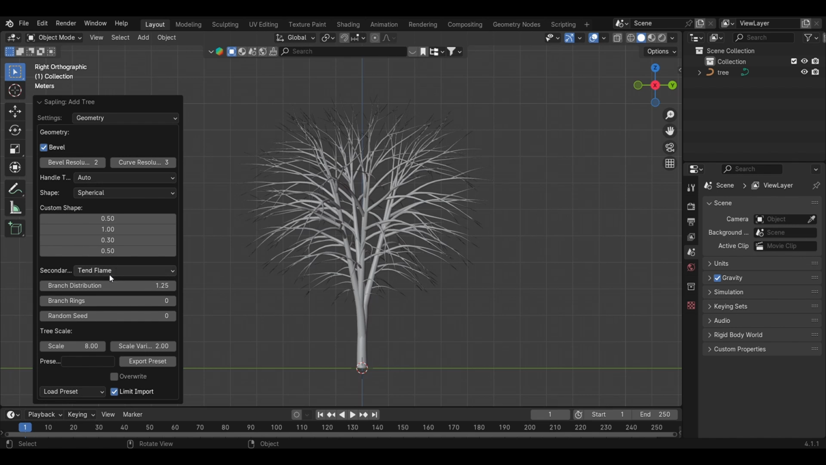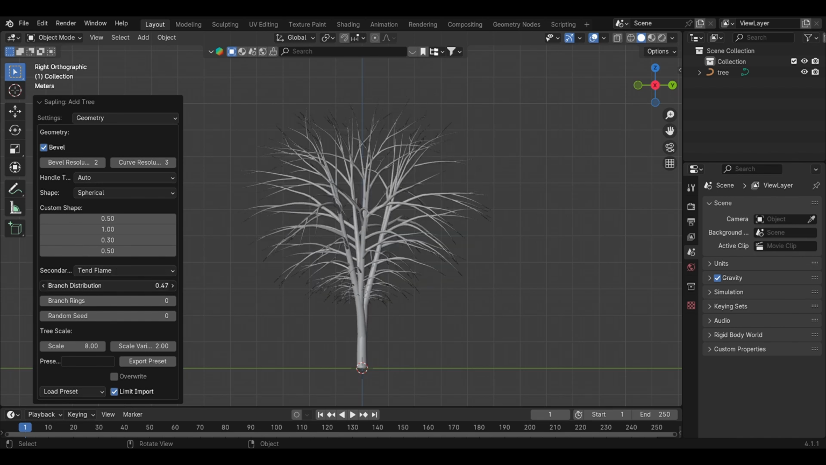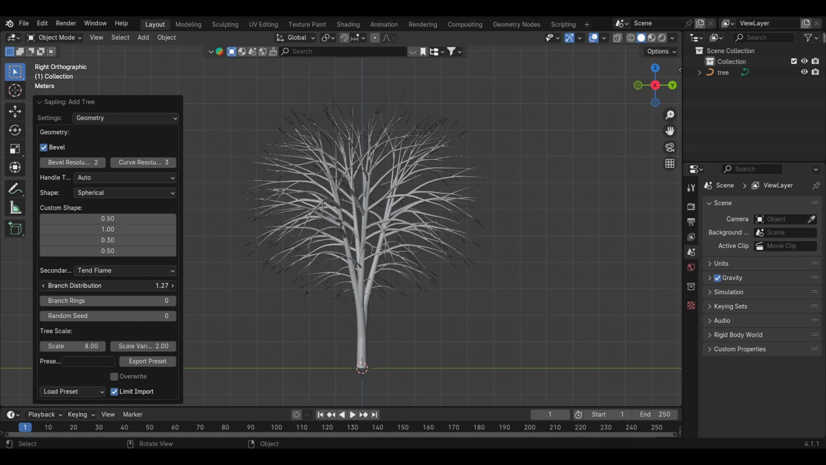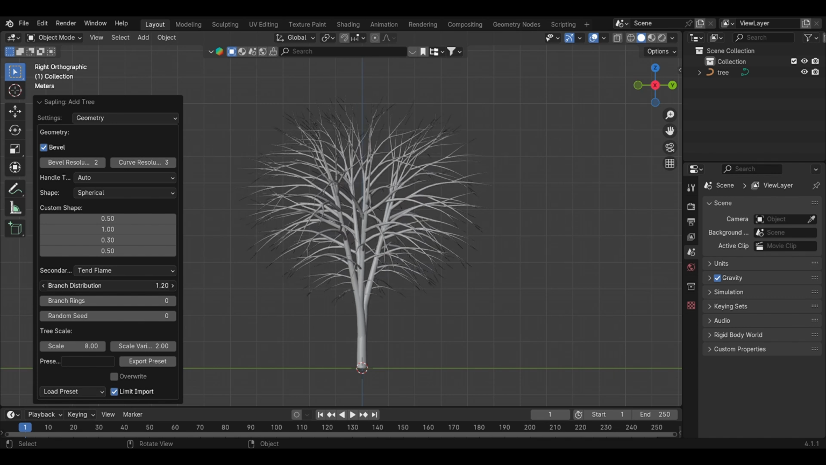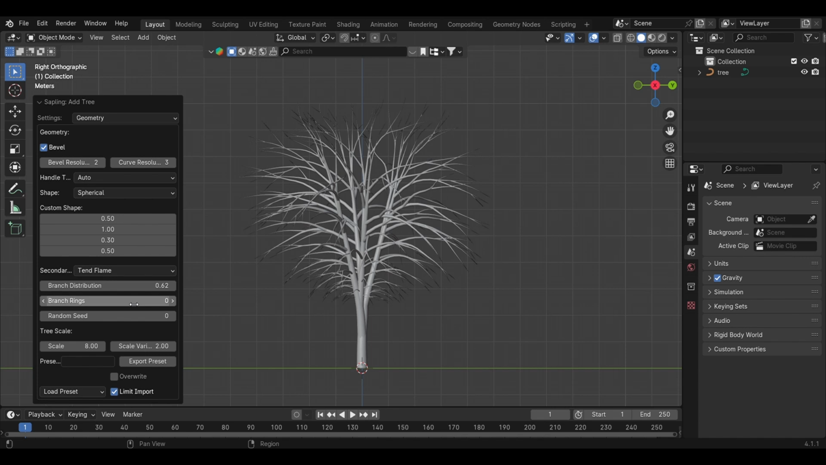Below the shape option, we have branch distribution. This allows you to control how the branches are spaced from bottom to top of the tree. I will adjust mine until it feels just right. This value works for me. Next, there is the tree scale option which lets you resize the entire tree if you need to make your tree larger or smaller. This is where you do it.